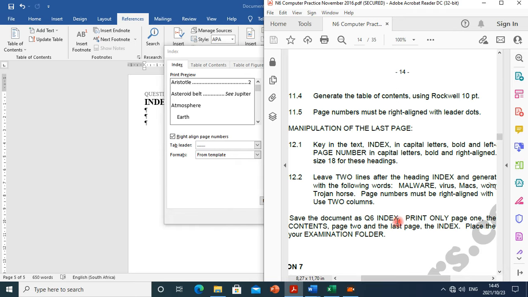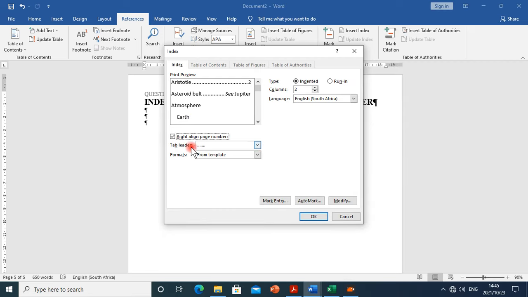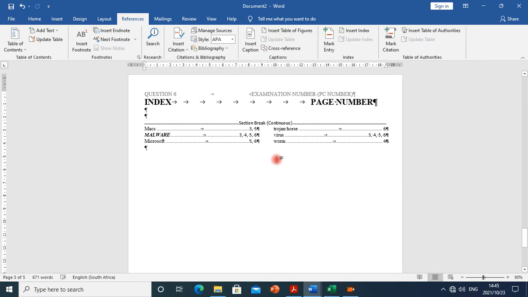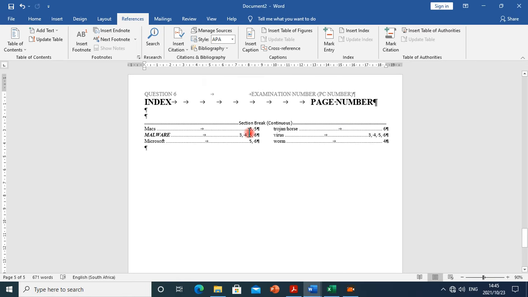Remember, the instructions said page numbers must be right aligned with the leader dots. Use 2 columns. You can see the leader dots, there you are. You can choose the dots that you want. You are cool with these ones. Then they say columns, use 2 columns. After that you click on OK. When you click on OK, it's going to show an index of all the text that we were selecting. It shows us where the text is found in the document, as you can see.